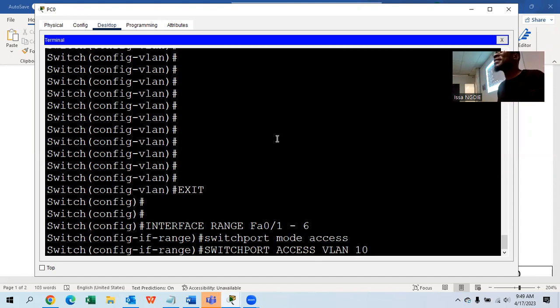What does it mean? It means those 6 ports will belong to the HR department, right? So those will belong to VLAN 10. Those 6 that you choose, they will belong there. So any computer you plug in between those ports will belong straight to that VLAN.